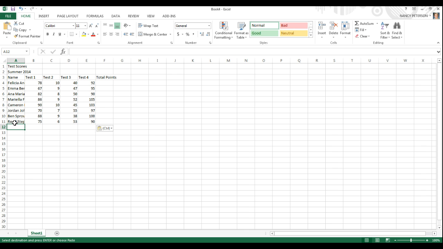In cell A12, I'm writing the word total again. I'm writing average in A13. These are all math calculations we're going to create. Maximum and minimum. So now I'm ready to begin.